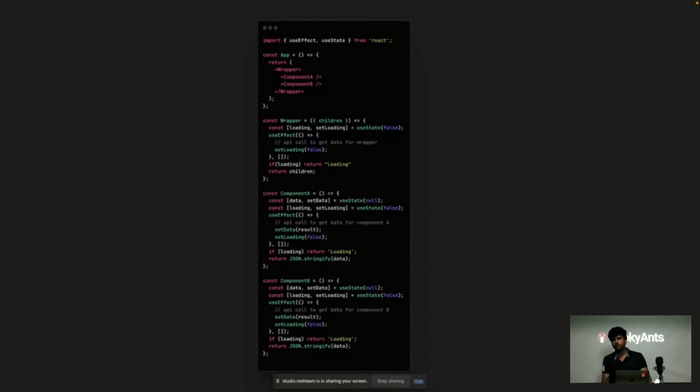Let's suppose I have a parent component, a child component, and inside that also a child component. There is a three-level parent and child relationship, right? So there will be three components: first, second, third. I want my second component to be rendered only when the first component has rendered, and I want the third component, the leaf component, to be rendered only when the second component has rendered, right?